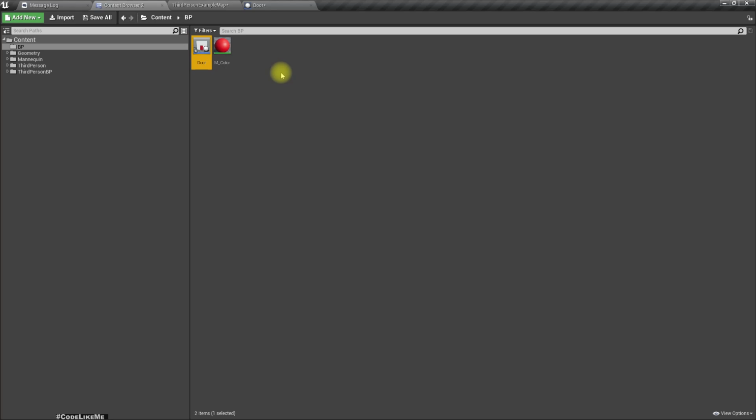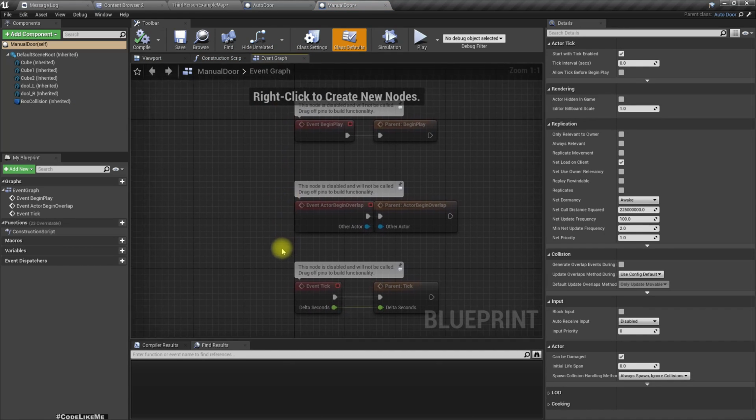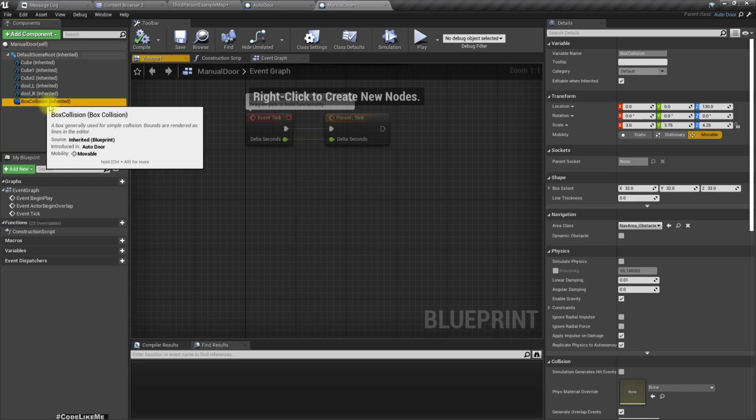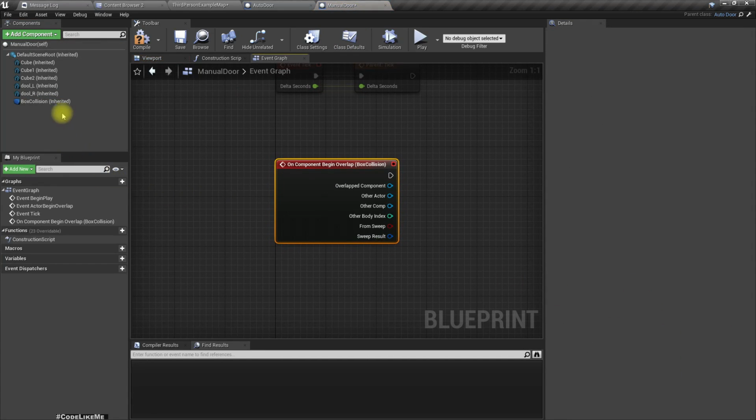So I'll rename this one AutoDoor and create a child blueprint class. Let's call it manual door. Now here I'll select the same thing and add two events.